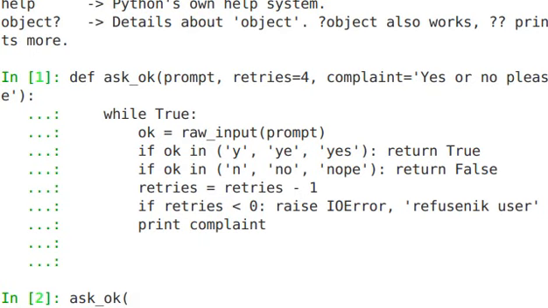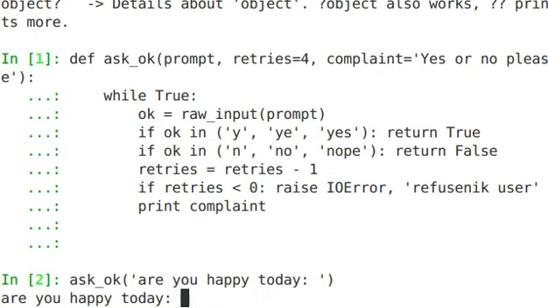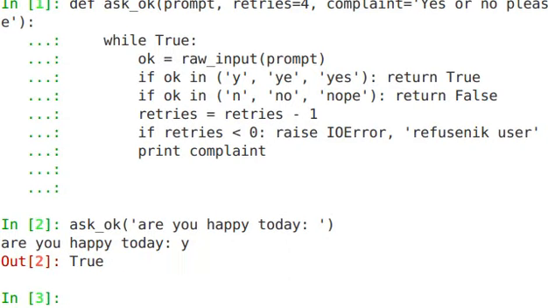So ask_ok. Are you happy today? And then we're not going to pass anything else to this function. Even though it needs retries and it needs a complaint, it's going to take those default values. Are you happy today, it asks me, and I'll say y. True.